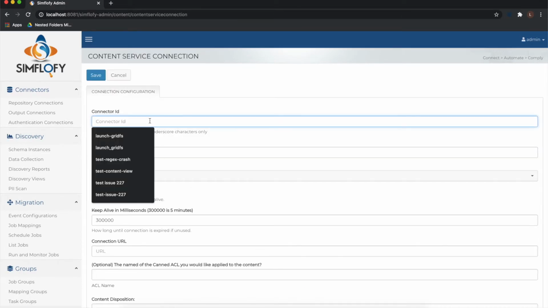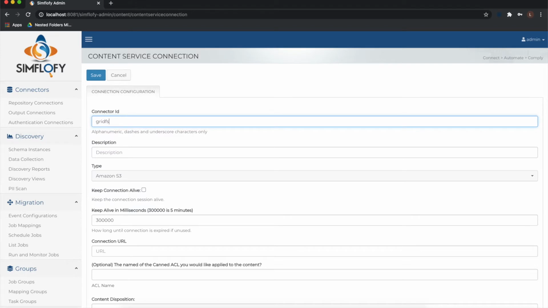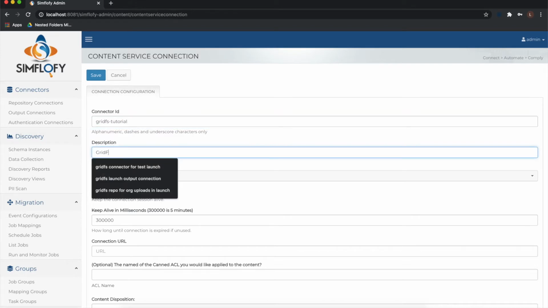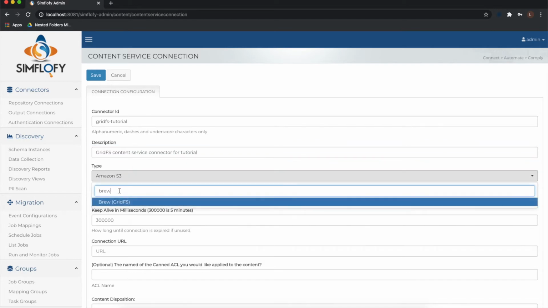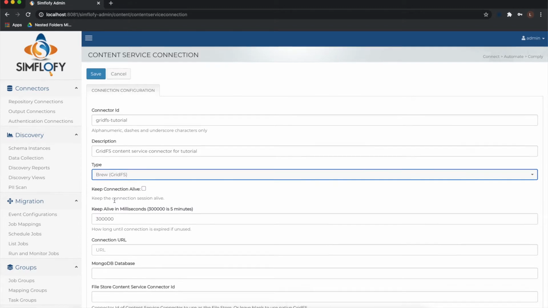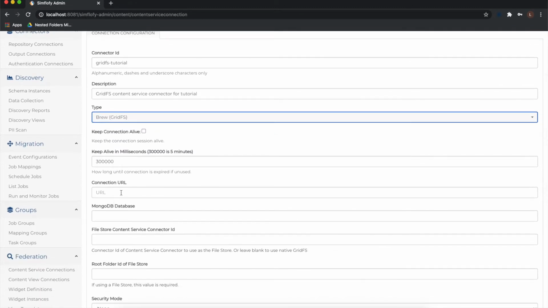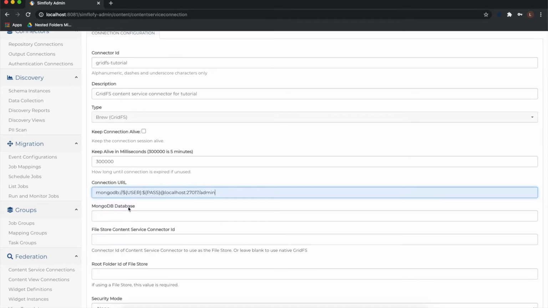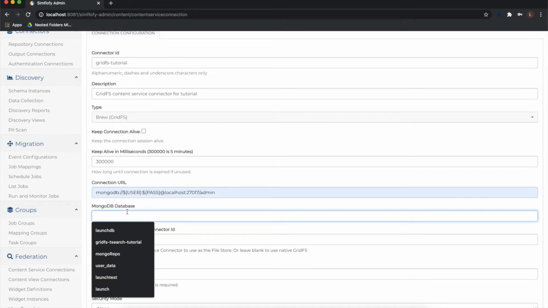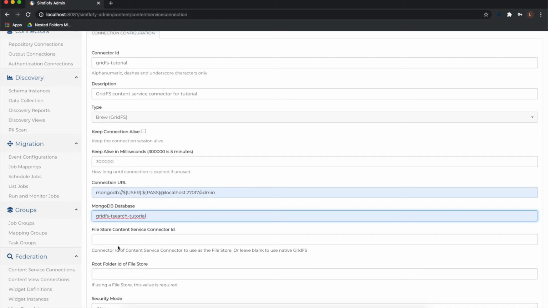We're going to give it a name, a description. For the type, we're going to choose Brew GridFS. Our connection URL is going to look familiar. It's going to be that same MongoDB URL. Now our database is going to be where we want our files to be output again. So this is where the content service connector is going to read files from later on.